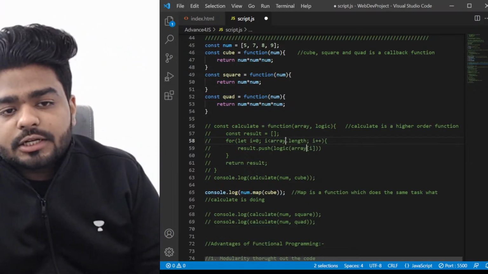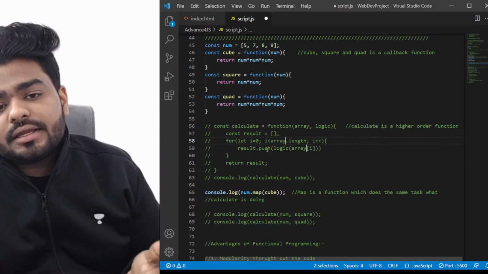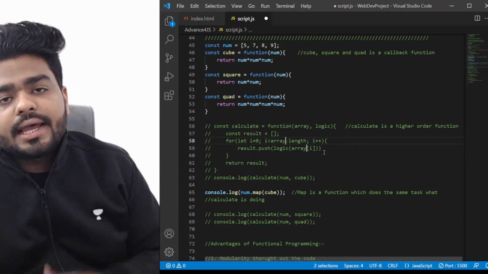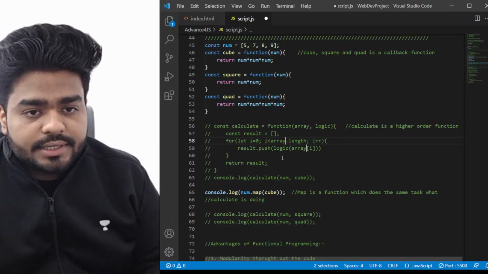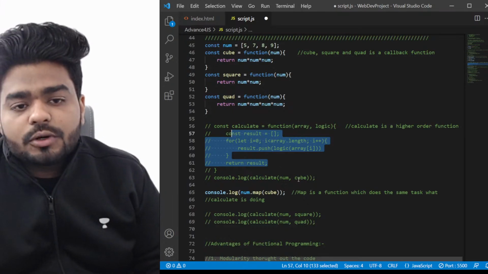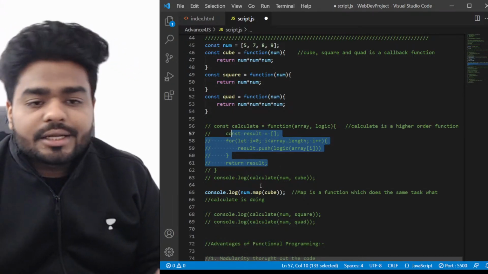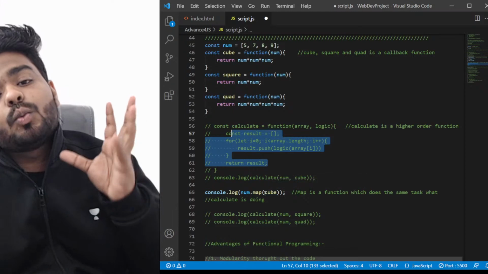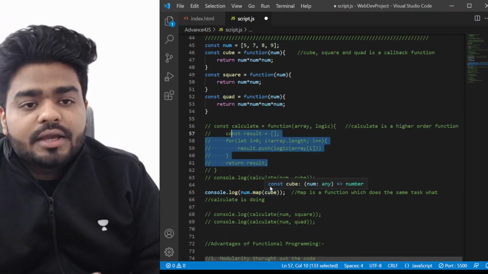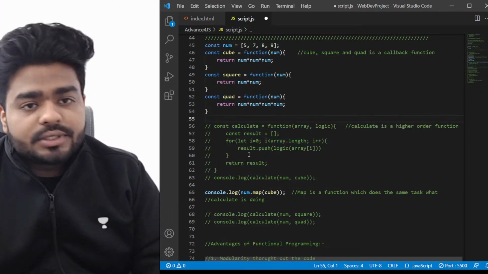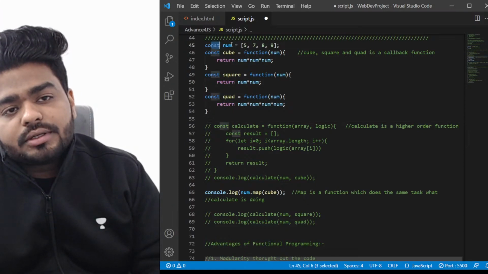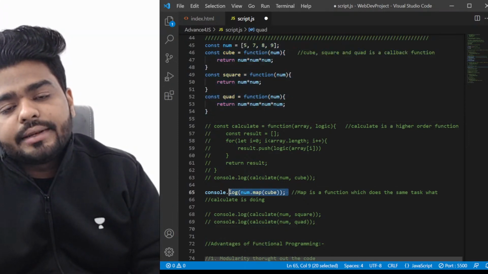Okay, so it will iterate through the arrays, and it will put down the logic, and it will return the result, right? That is what map does. So the whole calculate code is getting replaced with map. That is the work of map. Okay, so I hope you understood this. Any doubt? See, now see the length of the code, only this much and this one line.